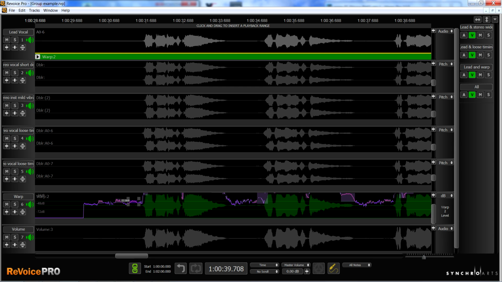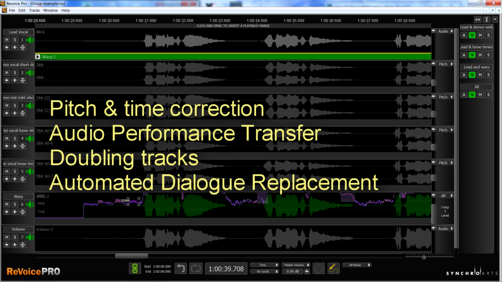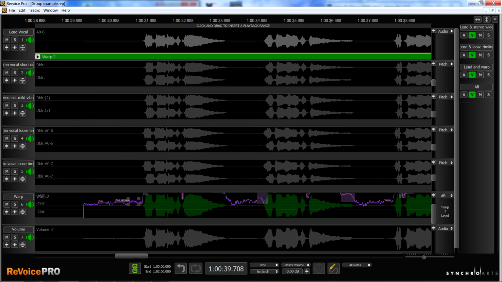There are several useful applications in film and music production, among others: pitch and time correction of lead vocals, tightening of backing vocals to match the performance of the lead vocal, creating realistic double tracks to thicken a vocal or solo instrument, and automated dialogue replacement or ADR in films.